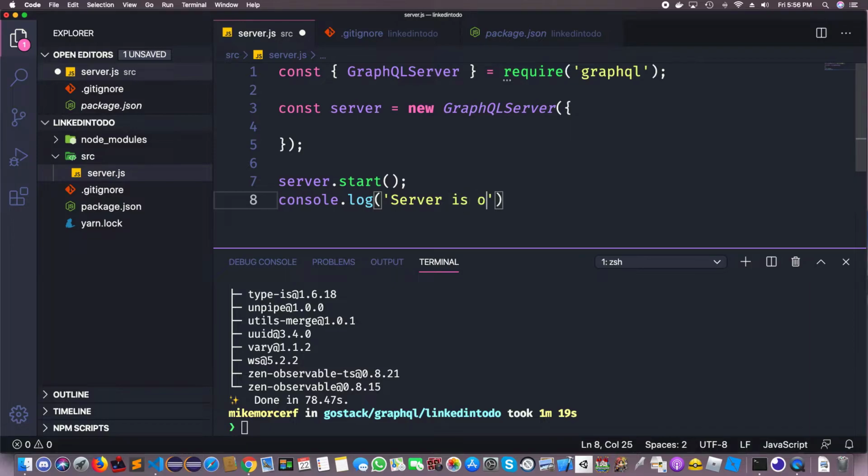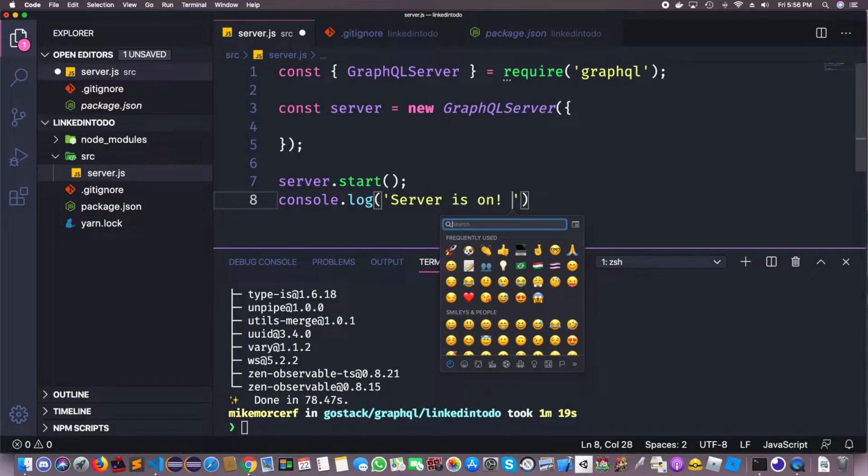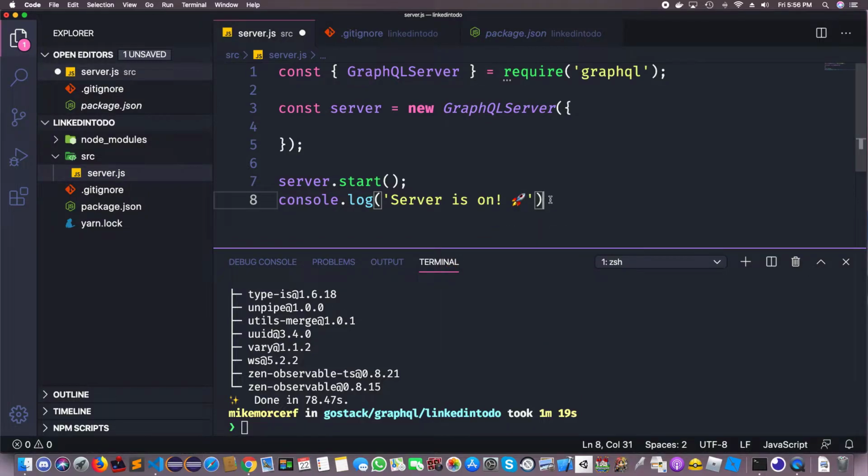Server is on. Just so whenever we start the server, this message is gonna show, so we're gonna know when the server is online. And now, let me put a little emoji here, just to look cool, just to look fancy, because we can, right? Why not?